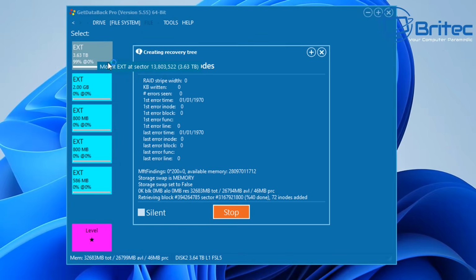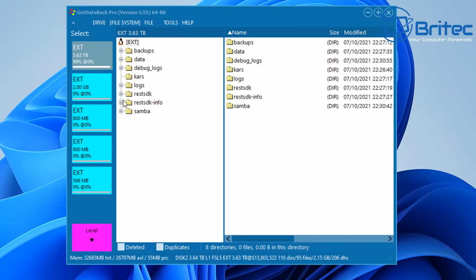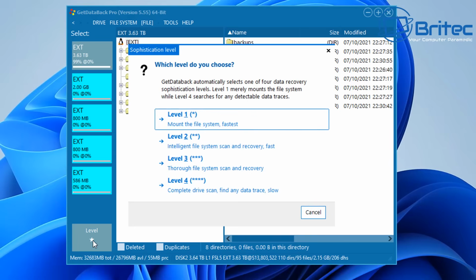And the good thing about this, it does recover data from NTFS, FAT32, FAT, and EXT, and all that sort of good stuff. So you can see it's done a quick scan here, and it's found some of these files here, but there's no data on here. It's gone.